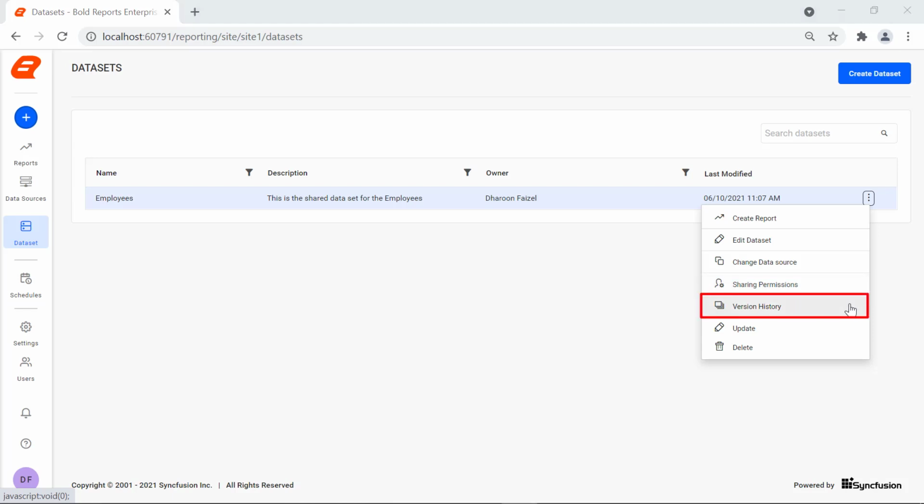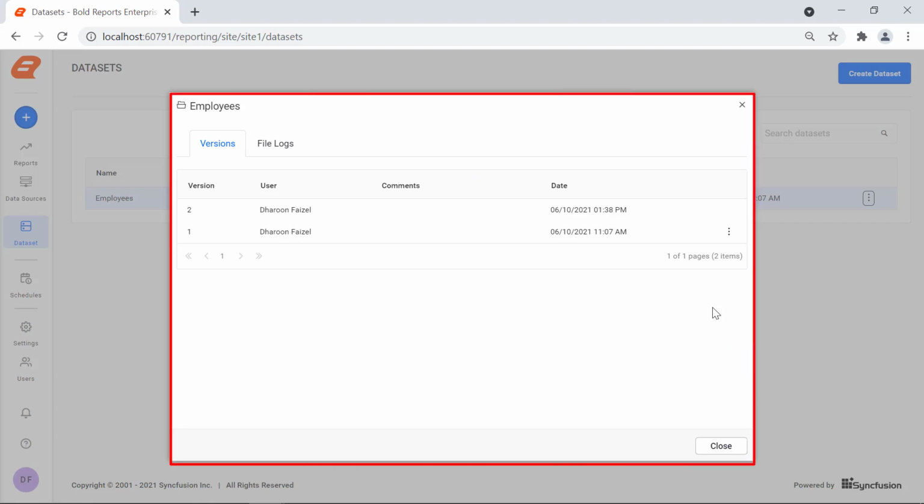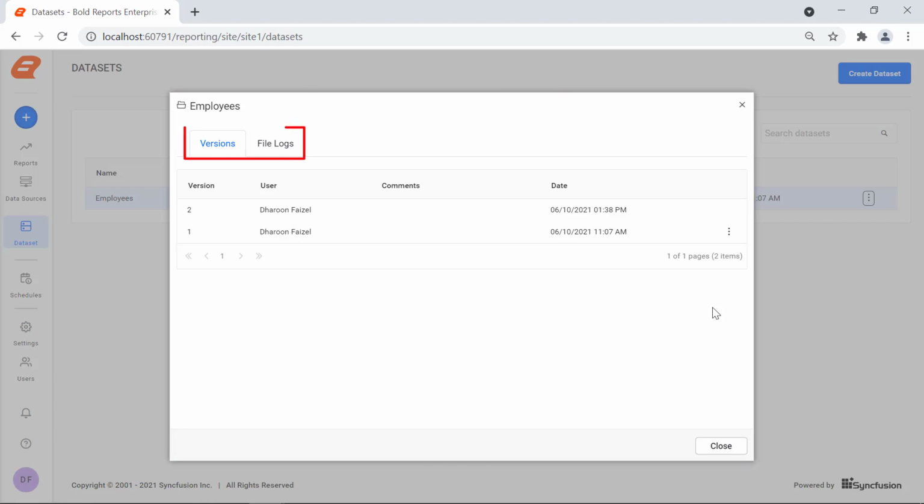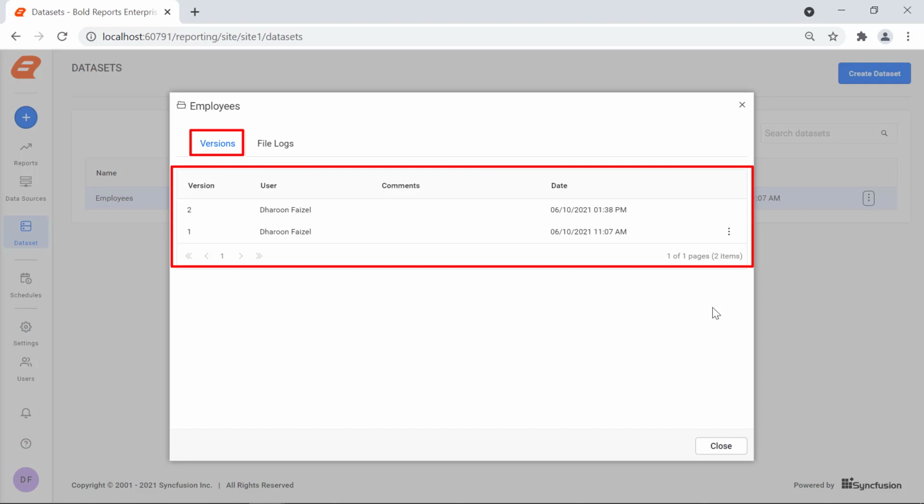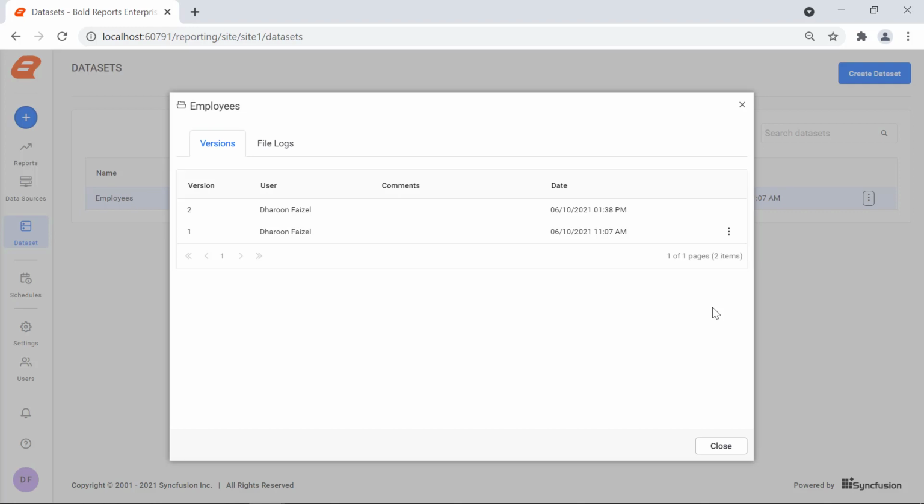Version History option will open a dialog. In the dialog, you will see two tabs, Versions and File Logs. The Versions tab lists different versions of the dataset. The version list consists of the version number of the dataset, the user who modified the dataset, comments added, and the last modified date and time. All dataset versions, except the recently modified dataset version, can be restored to a particular version by selecting the Restore option in the menu button.